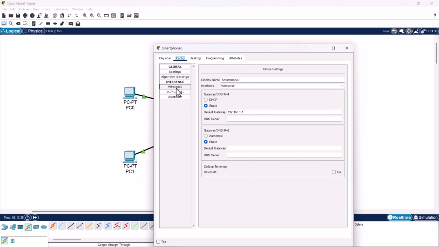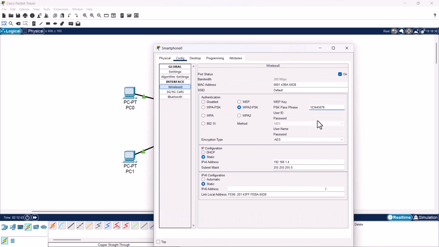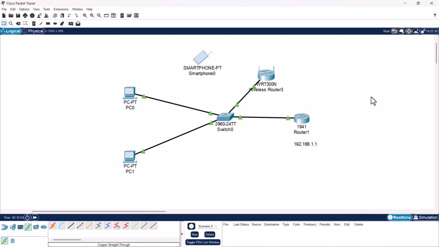Let's open again. Wireless. Actually I made a mistake. As you see, I added two 4s in 1234, that's why it didn't connect. 1234567, so it is the same password. So let's close this down, and now you can see that this connection has established.